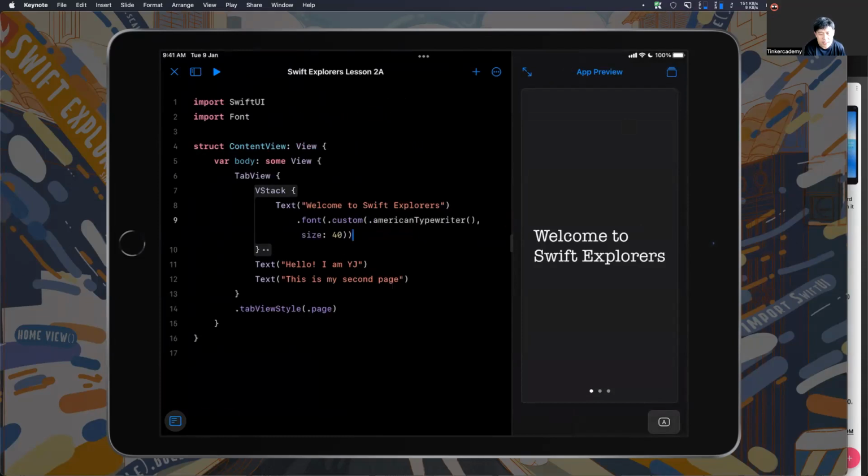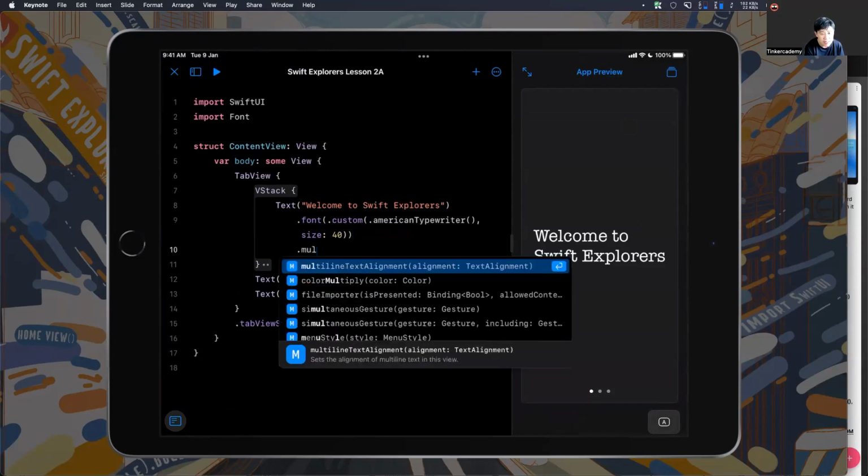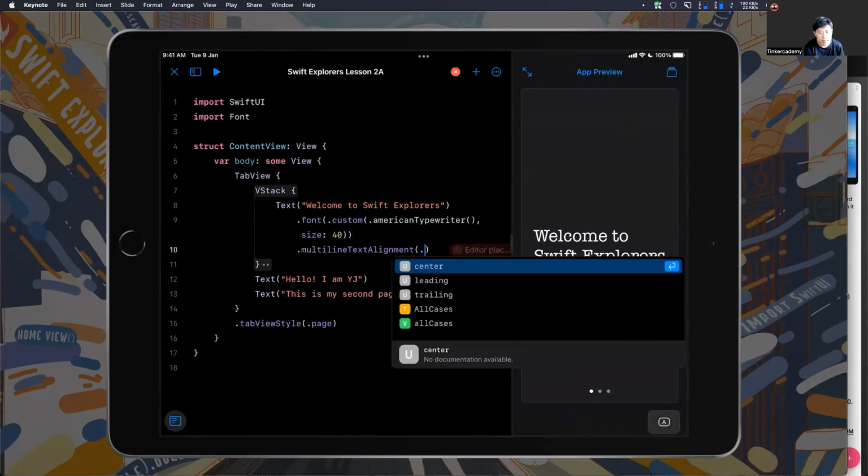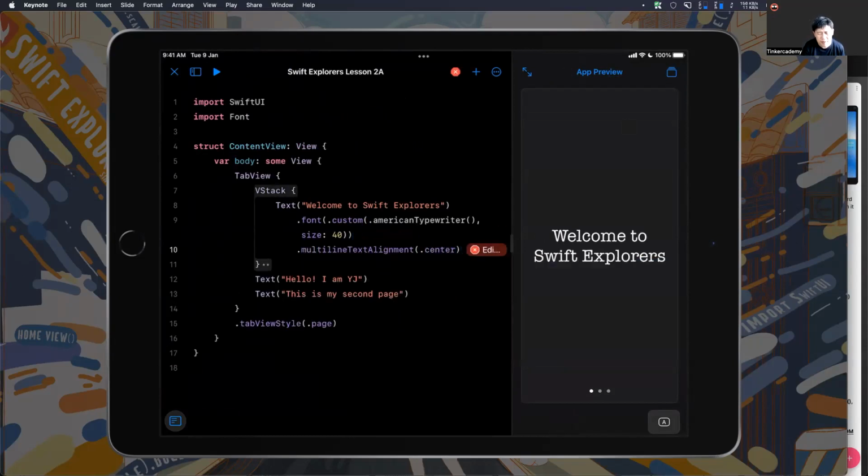Okay, you notice that it is currently left aligned, right? Maybe that's fine for your story, but maybe I want this to be center aligned. Here's another modifier for you, dot multi-line text alignment and dot center. Okay, how do I know about the multi-line text alignment modifier? Well, I just go online and Google for SwiftUI center align text. So that's one way to actually do your things.